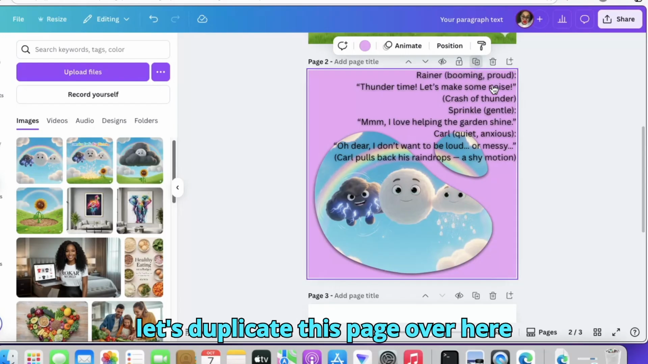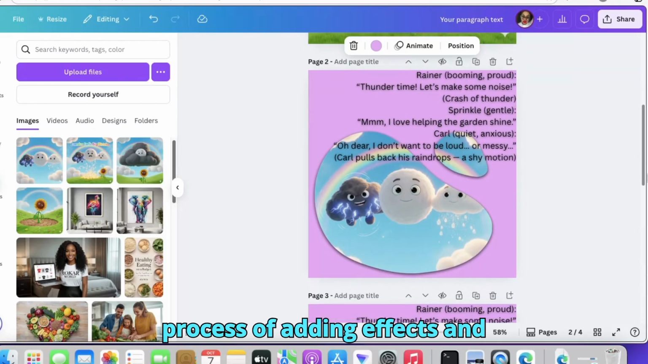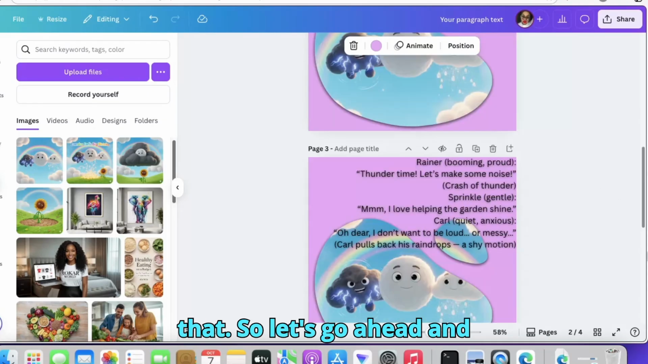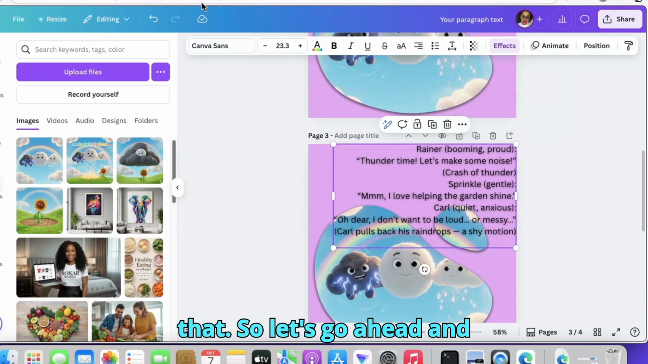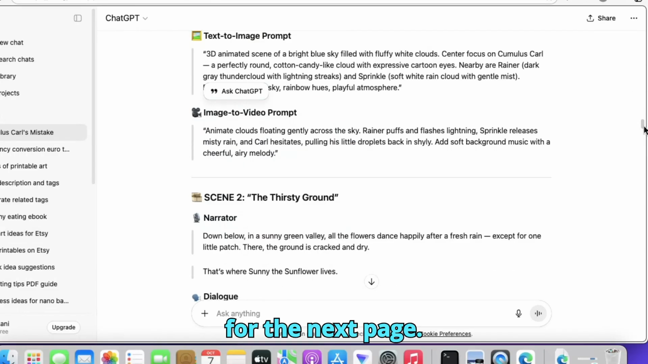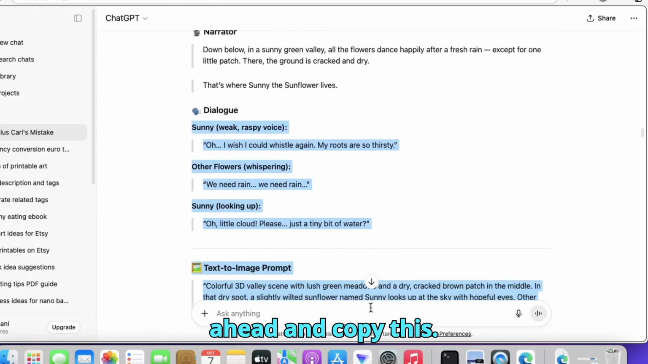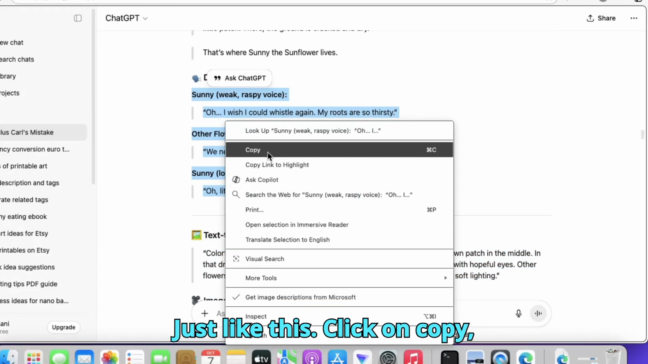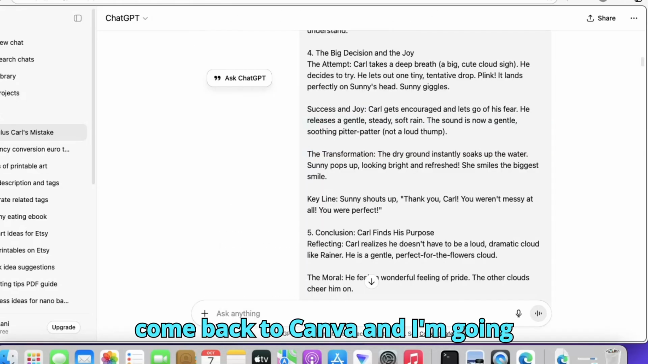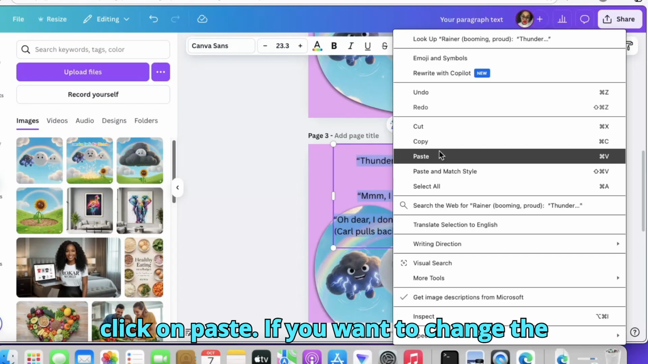So let's duplicate this page over here because I don't want to go through the process of adding effects and everything. I just want to work with just that. So let's go ahead and get our text from ChatGPT for the next page, okay? I'm just going to go ahead and copy this, just like this. Click on copy, come back to Canva, and I'm going to replace it with this text over here. Okay. So let me just copy everything. Then I click on paste.